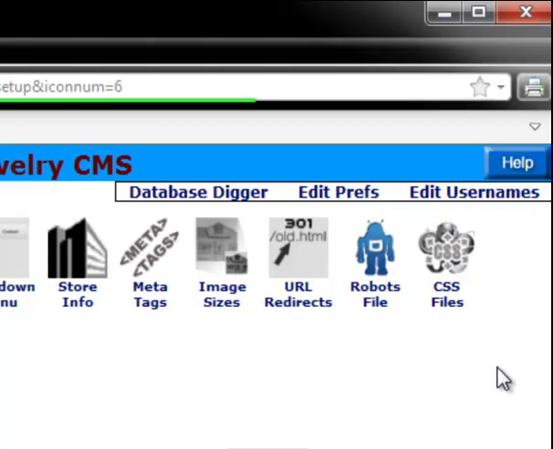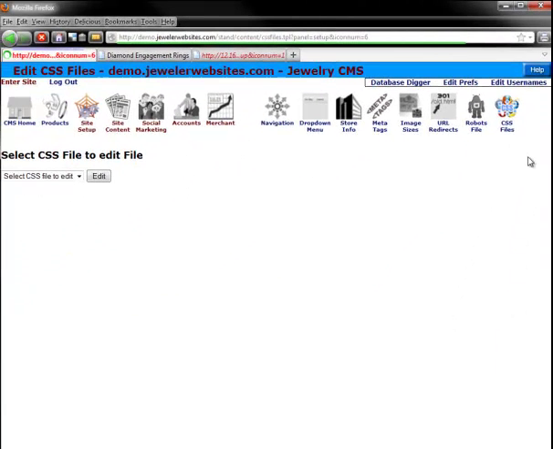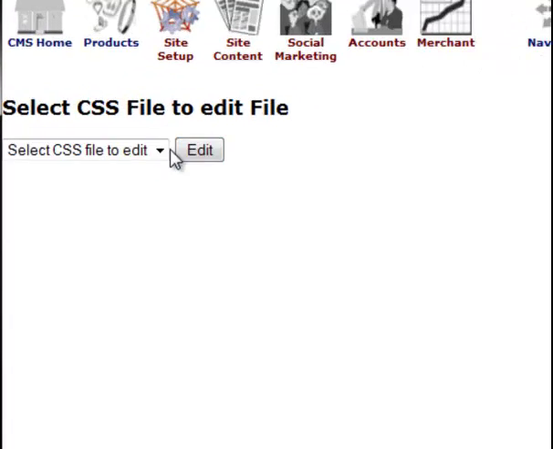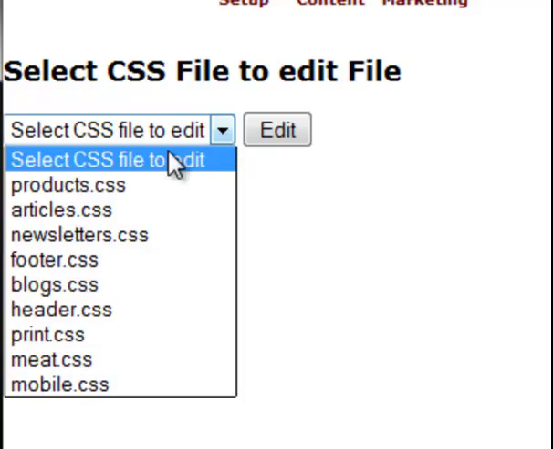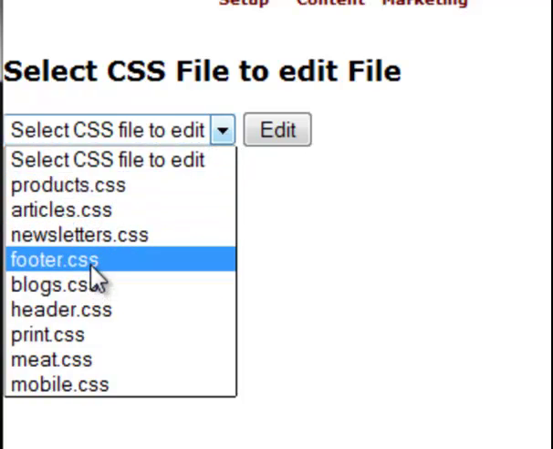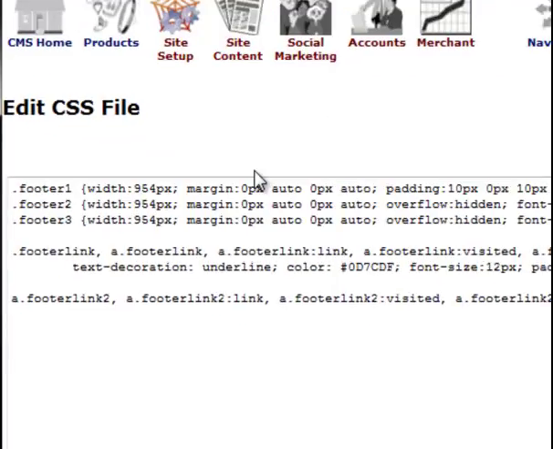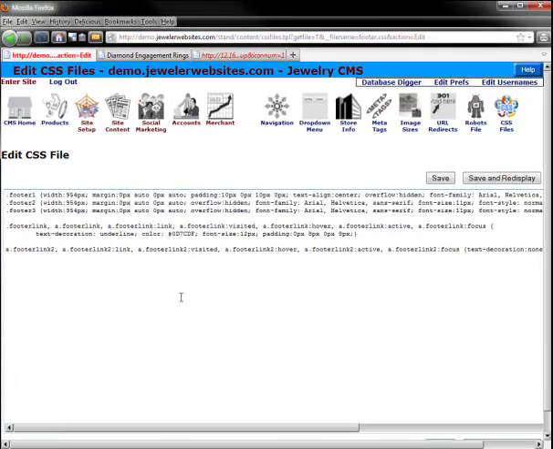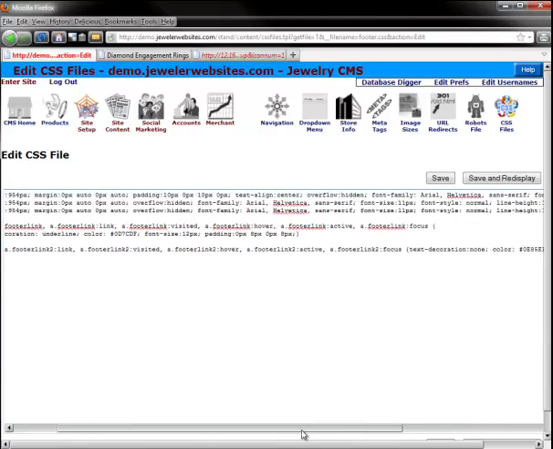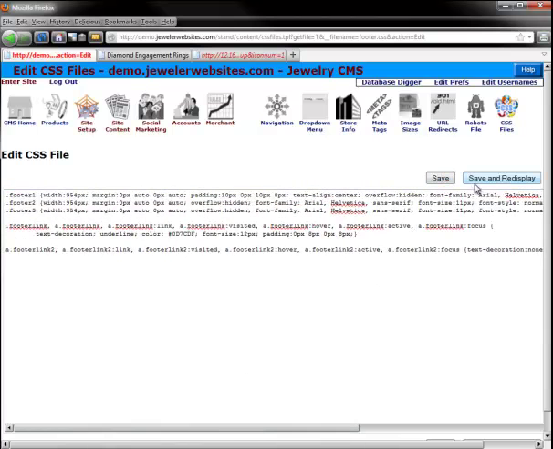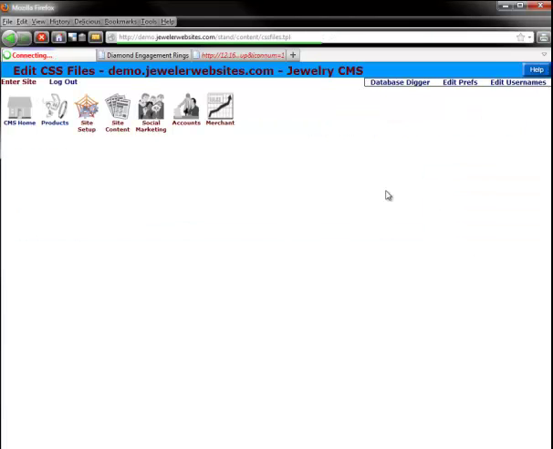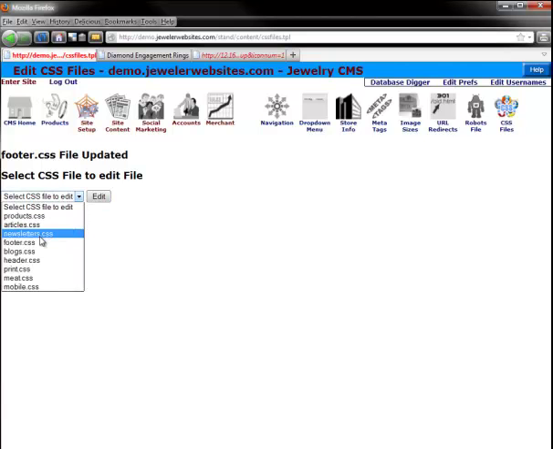I can also edit my individual CSS files. If you have FTP access to your site, you can edit the CSS files yourself, but they're all shown right here. Simply click on any one of these files and the edit button. It shows you a screen, and then you can edit the settings in here. And you can save or save and redisplay. Save and redisplay will automatically apply the changes, and then you can look at the public side of your site to see how those changes took effect. The save will bring you back to the previous screen, so you can then choose a different file to edit.